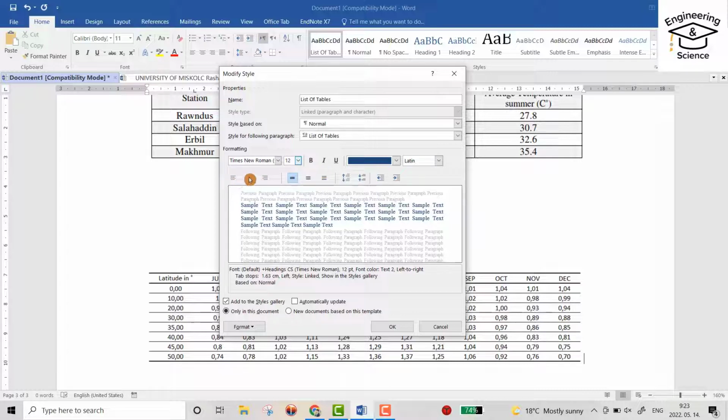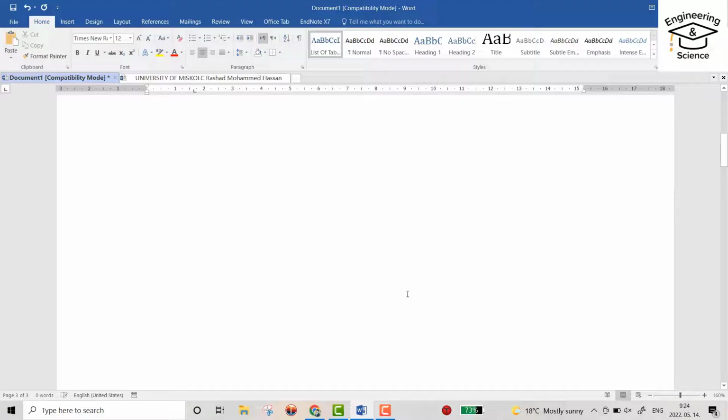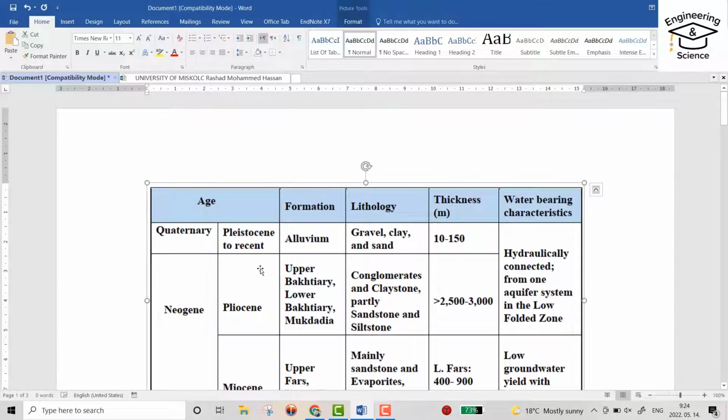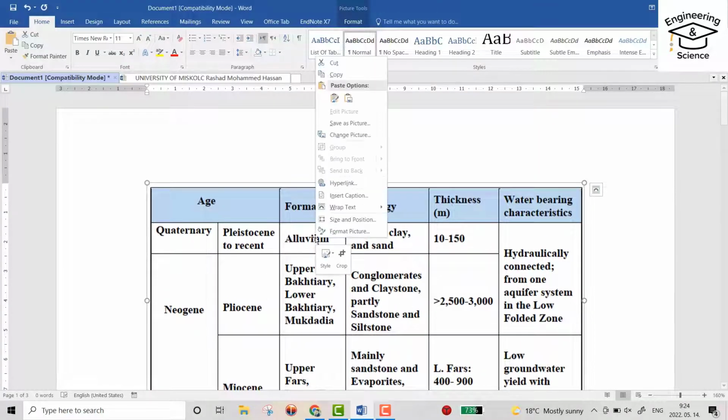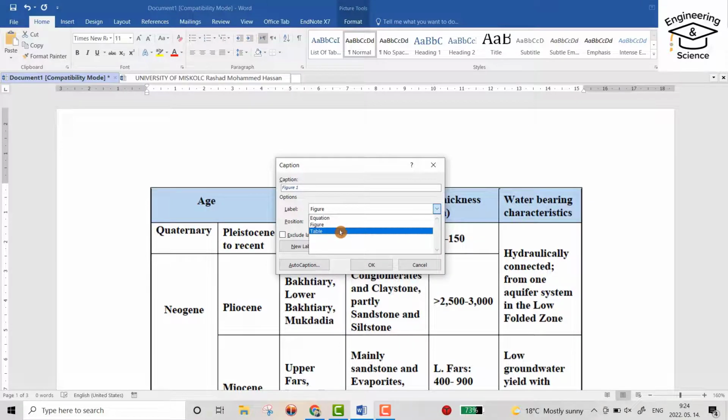Also, it should be located in the center of the table, and it shows the space, how far from the table. I choose this one. That's all you need. Okay. Now, just select the table and right click, then insert caption. From here, it's written figure. Change it to table.